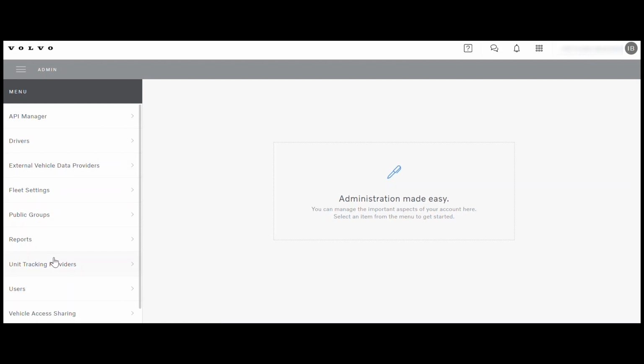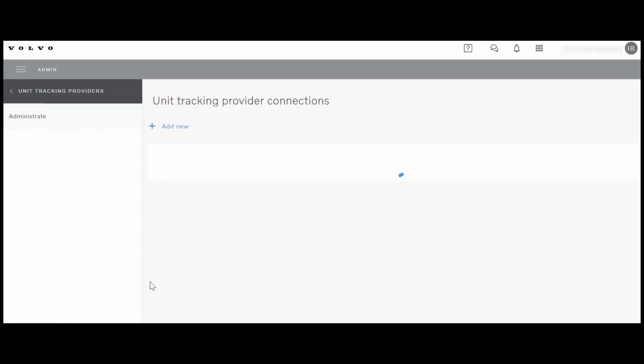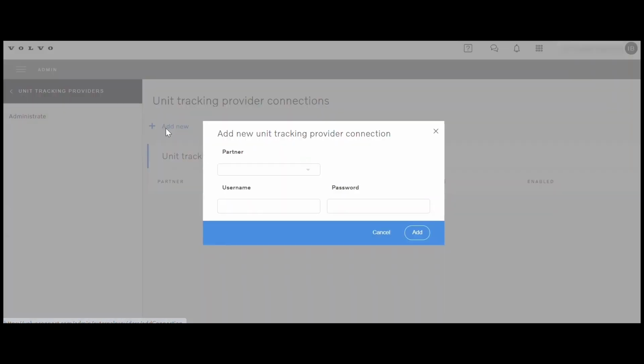You can see the option Unit Tracking Providers. Select the option. And this is where you will be setting up the connection between the third-party tracking provider and Volvo Connect. To set up the connection, click Add New.